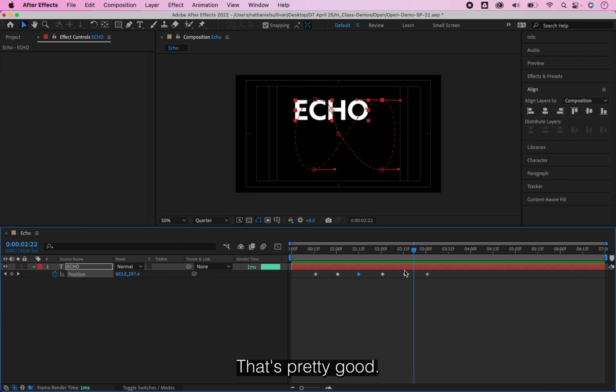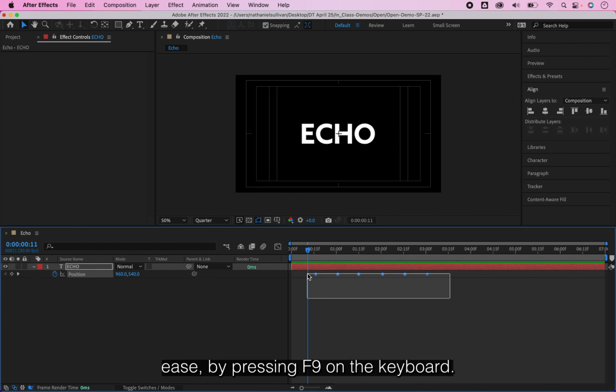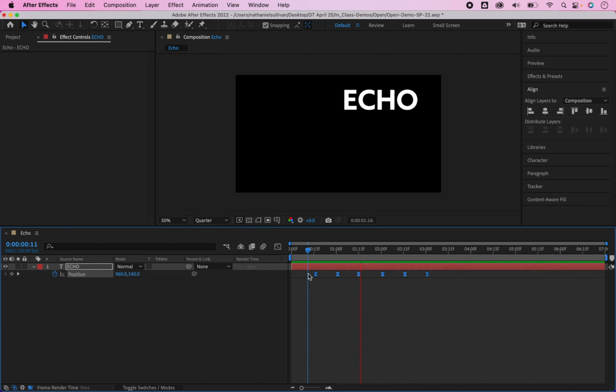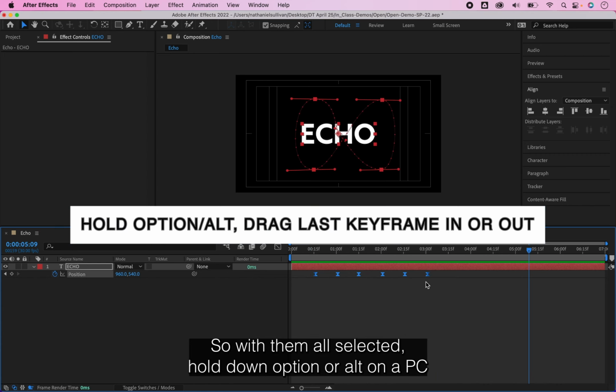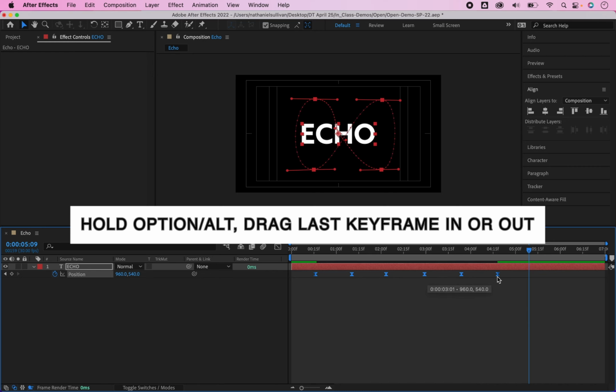That's pretty good. The next step is to box select all of the keyframes and make them easy ease by pressing F9 on your keyboard. That might be a little quick, so with them all selected, hold down Option or Alt on a PC and click and drag on the last keyframe to stretch them out proportionately.